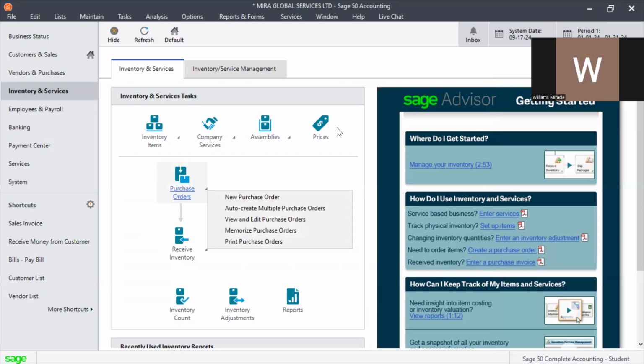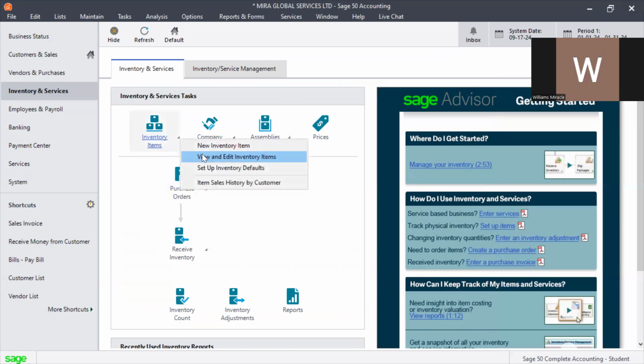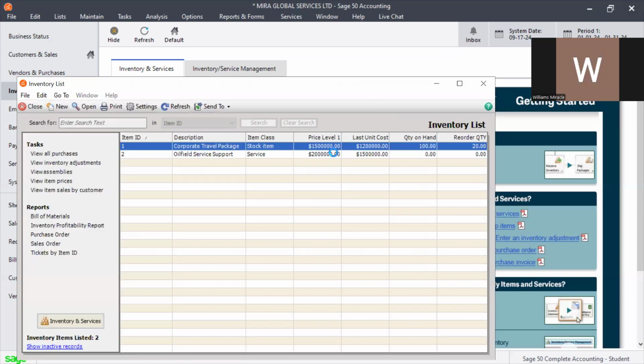Now you ask me, sir, how does this affect our inventory and accounts? The inventory, as we can see, if we come to inventory and view, has been updated. It was not 100 in quantity before, but what happened? It has been updated. So the corporate travel package will be added to the inventory with the corresponding cost. And that's what we're having here. I hope you understand this.